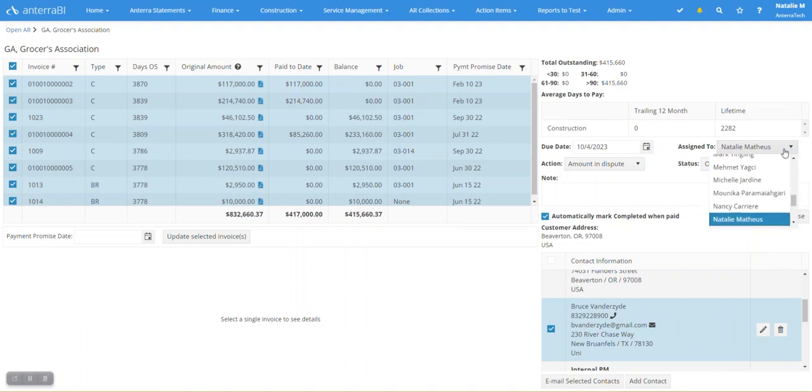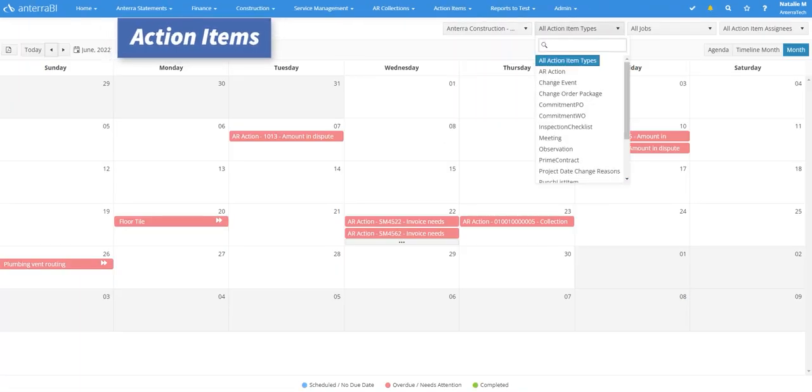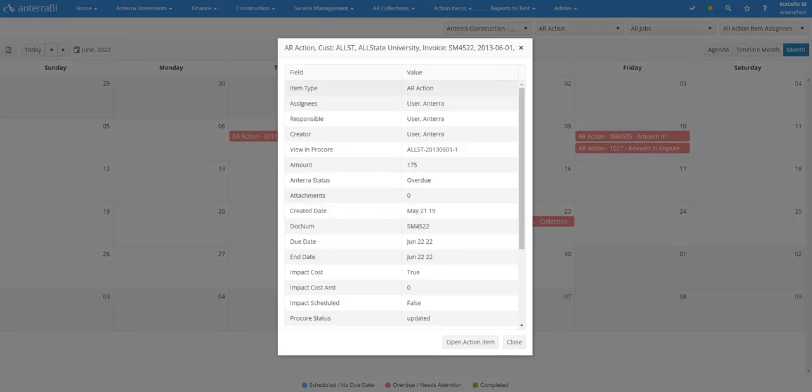Perhaps one of the most valuable features built into Customer Hub is our integration with our Action Items capability. This allows you to enter notes and pick an assignee for the selected invoices. This enables simple and easy communication between project managers and collectors, which takes us directly into Antera's Action Items. Whenever something is assigned to someone as an action item, it appears here on the Action Items calendar, and the assignee is sent an email notification.